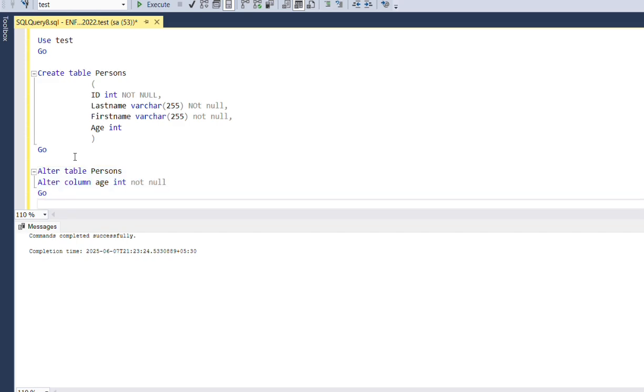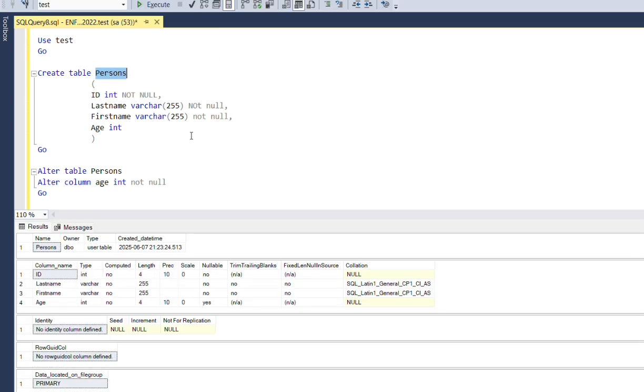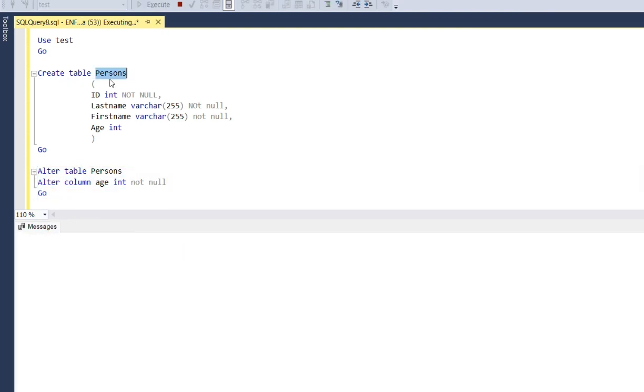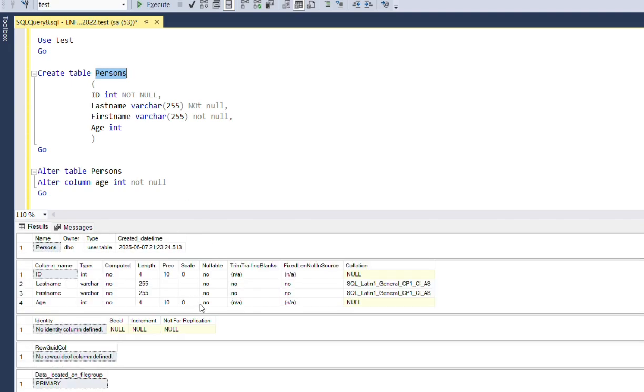If we want to see the table structure, select the table name and press alt F1. Here we can see whether it's a nullable column or not. As we have already mentioned the not null constraints, you can see no. For age, we have not given any constraint. Let's run this statement, and then we'll see the table structure. See, now this became a not null constraint.